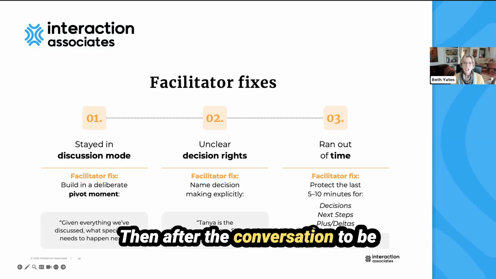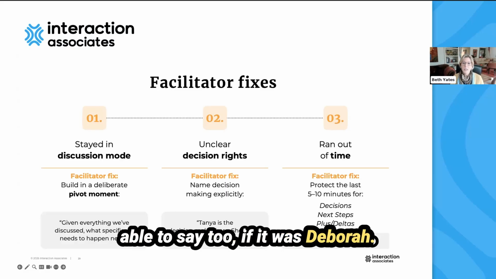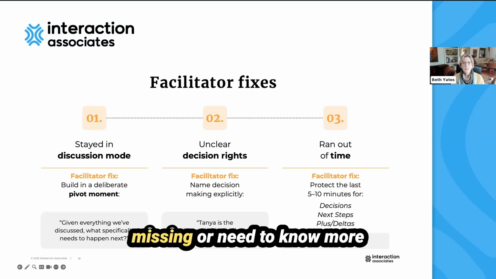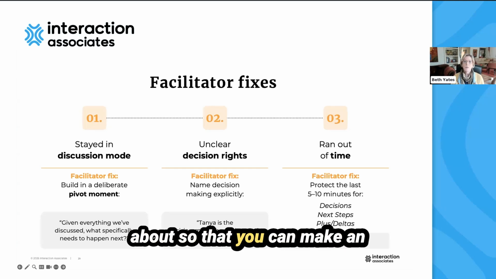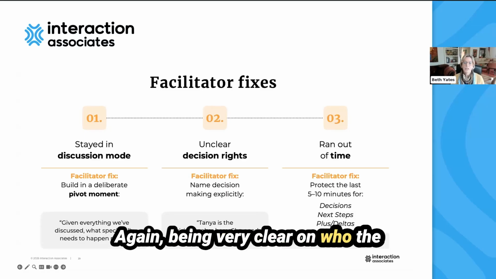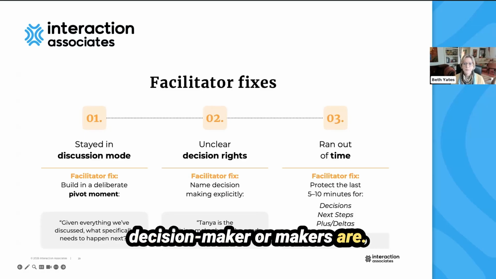And then after the conversation, to be able to say, if it was Deborah, do you have enough information now to make the decision? Deborah, anything that you're missing or need to know more about so that you can make an informed decision about this? Again, being very clear on who the decision maker or makers are.